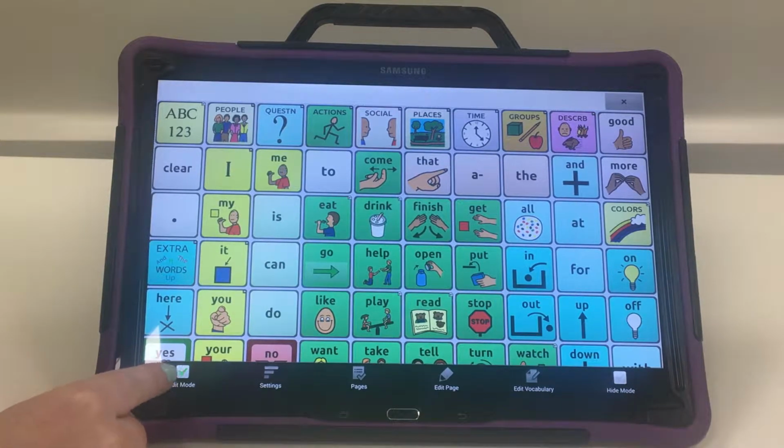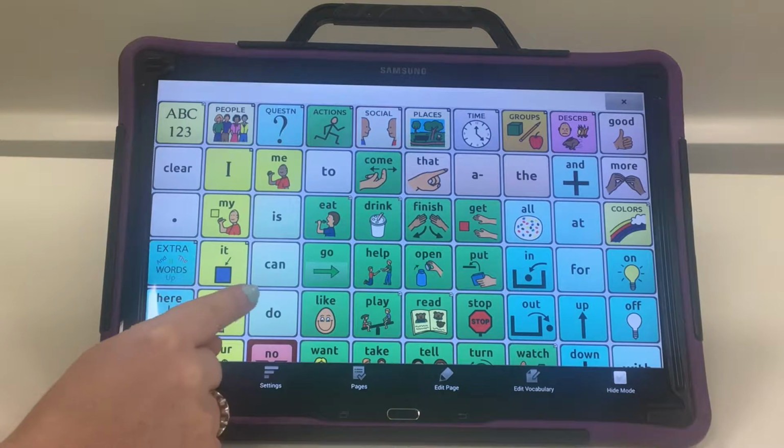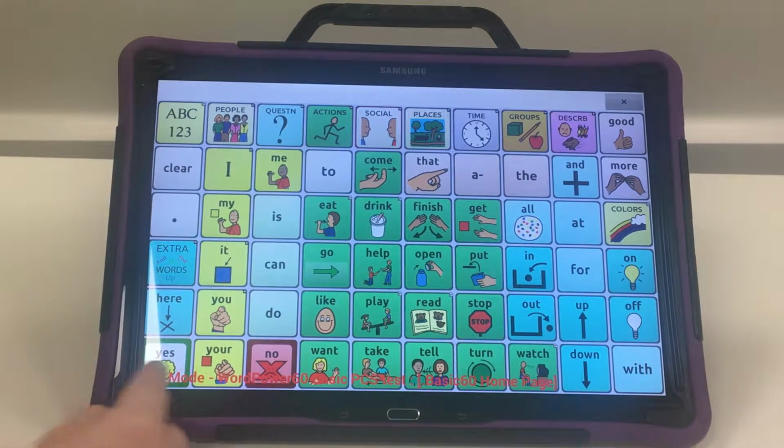You can see edit mode now has a green tick, so you know you're in edit mode, and if I come off of that menu, you've got some red writing along the bottom so you won't accidentally go into edit mode. So now I need to navigate to the page that I want to add words to.